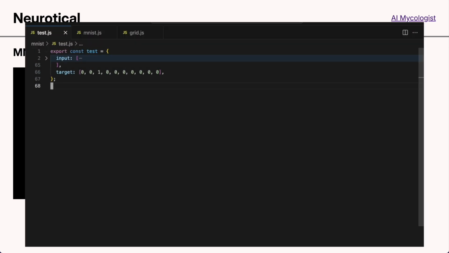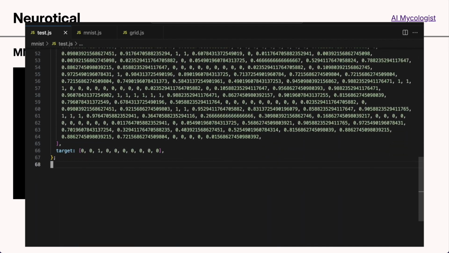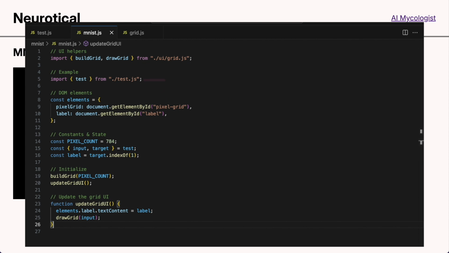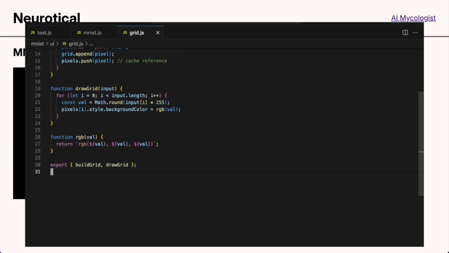This should look familiar. It's a data point. We have an input and a target. And here are the 784 values of the input, flattened into a one-dimensional array. Here we're importing the tests, creating a grid by passing in the pixel count, and then drawing the input onto the canvas. In build grid, we create a div element for every pixel. And in draw grid, we take each input value, multiply it by 255, and use that to set the background color. Since these are grayscale images, we use the same value for red, green, and blue, so the pixels just show up in shades of black and white.